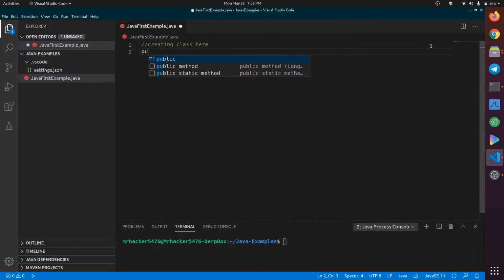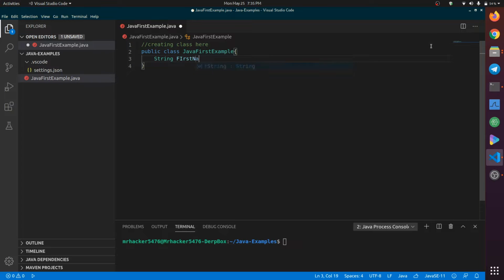So my class should be public class JavaFirstExample. Now in this class we need three variables. So first will be String firstName and lastName, and we also need an integer value for age. So I will say int age.